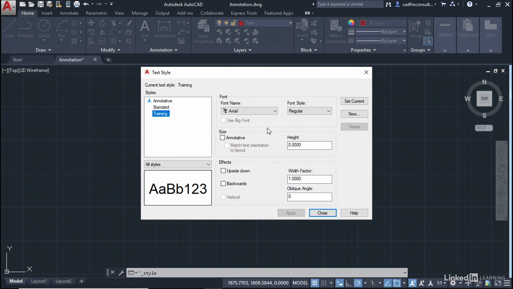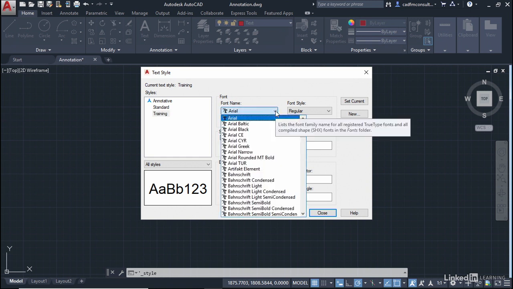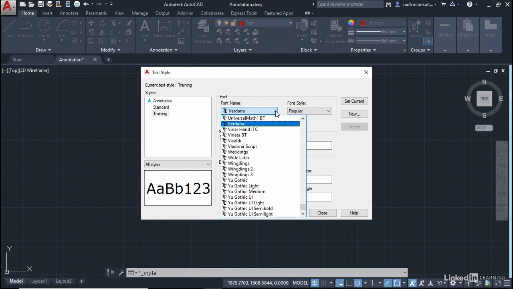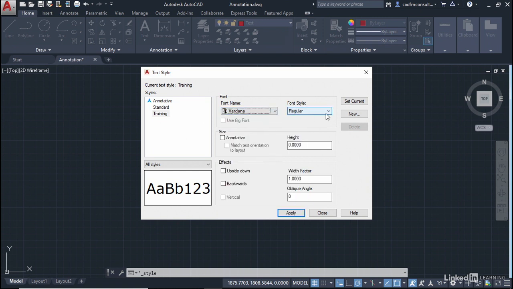Now, the font name by default for the standard one and annotative is Arial, but we want to use the Verdana font. So I click on the drop down here, and instead of scrolling all the way down, just press the V key on your keyboard. Takes you to the first one that begins with V, which funnily enough is Verdana. Now, because it's a true type font, I can have things like regular, bold, italic, and so on. I want it to be italic, like so. I'm not going to make it annotative. We'll worry about annotative scaling later. And I'm going to leave it at a height of 0. That means that AutoCAD will prompt you for the text height when you use the text commands, when you're placing text.